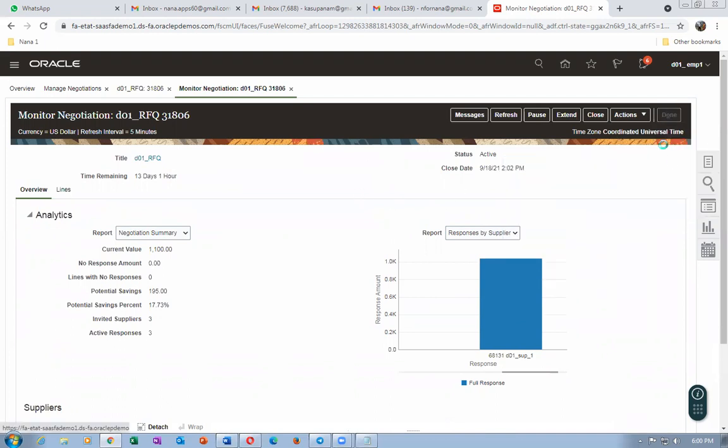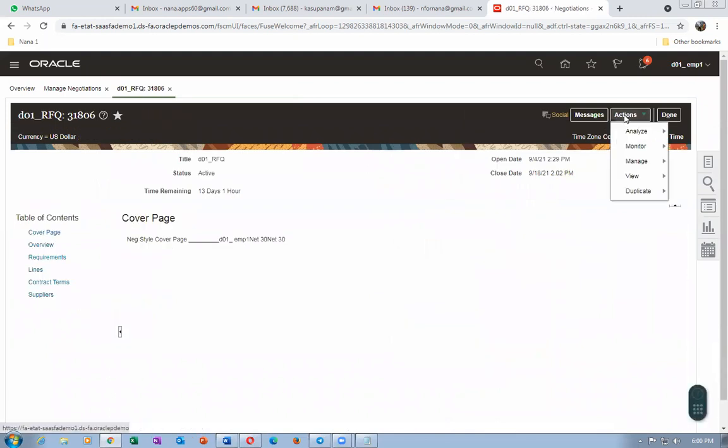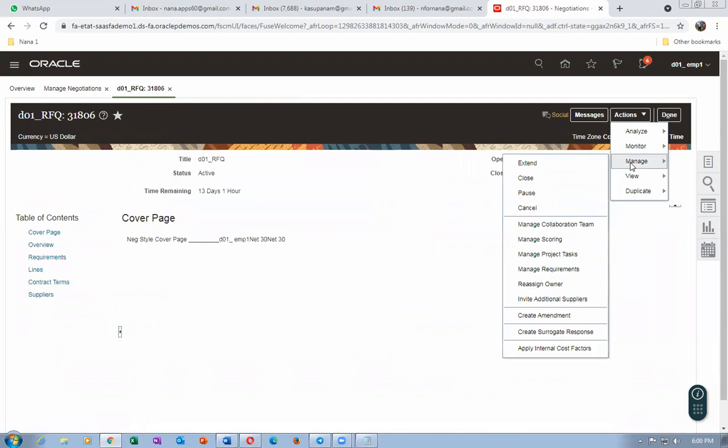Okay, we had done it and then come out of it. And then here you go to the monitor, it is only this much. Now, right? You go to the manager. So there are so many activities to do on the main line. So what we will now see is that the collaboration team can be managed, scoring can be done, project tasks, manage requirements can even be appended, reassign the owners, invite additional suppliers, create amendment.